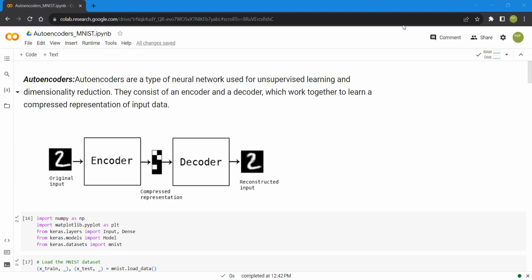In this video, we are diving into the fascinating world of autoencoders in Python. We are in the era of generative AI, so it is really important to understand the concept of autoencoders. So, what are autoencoders?